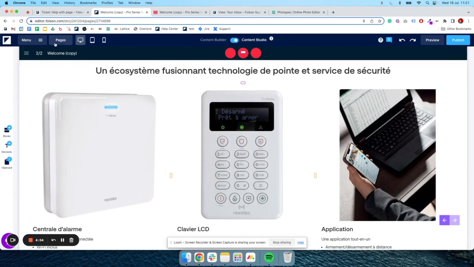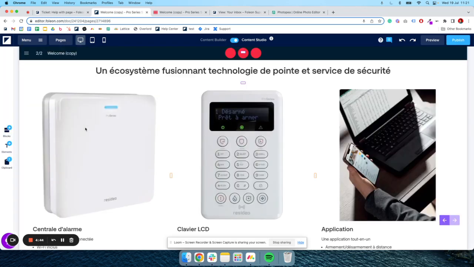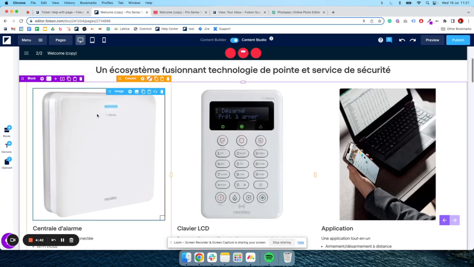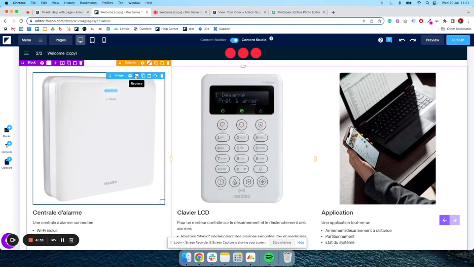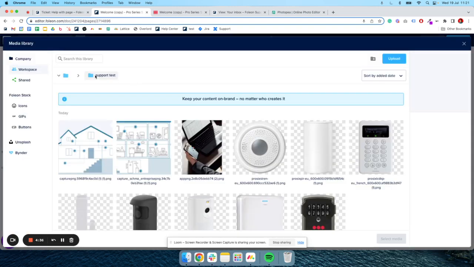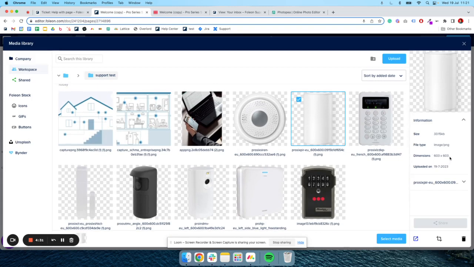I've made a test page here in Copy, so you're welcome to check it and even copy anything that you need, but it's a bit easier to explain. In this case, the images all needed to be the same size, so I went ahead and in the media library created a support test folder and cut all images to the same exact size.